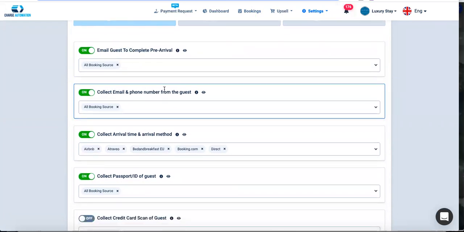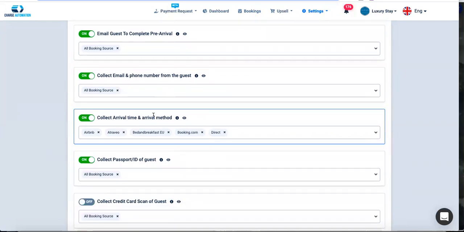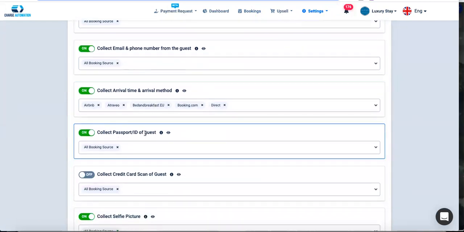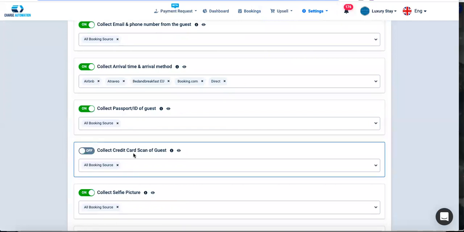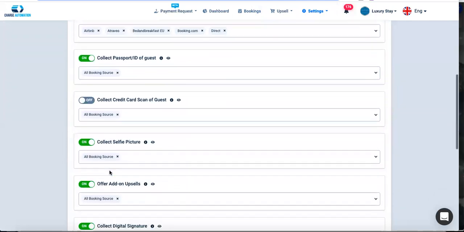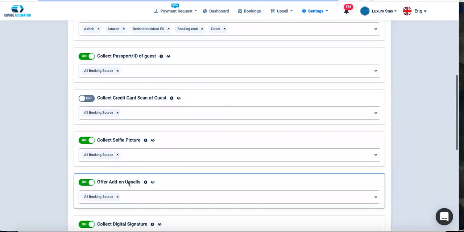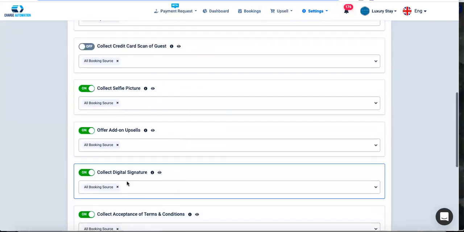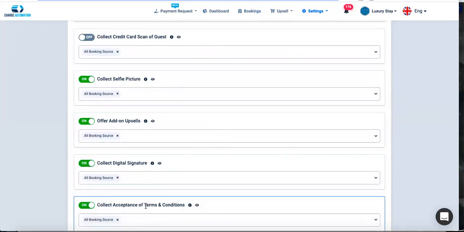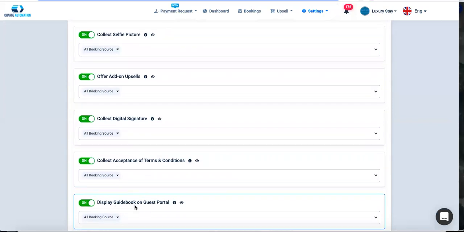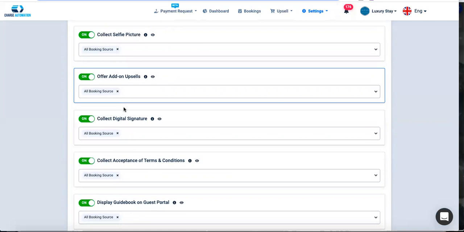Collect email and phone number from the guest. Collect arrival time and method. Collect passport or ID of the guest. Collect credit card scan. Collect selfie. Offer upsells. Collect digital signature. Collect acceptance of terms and conditions, and display guidebook on the guest portal. Now, as you can see, this is all customizable by booking source.